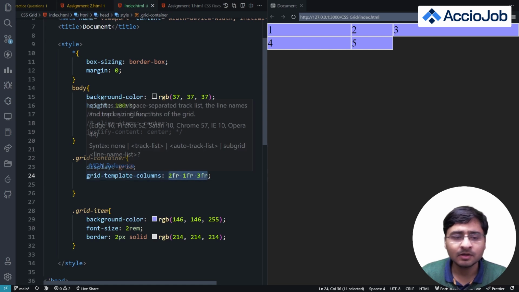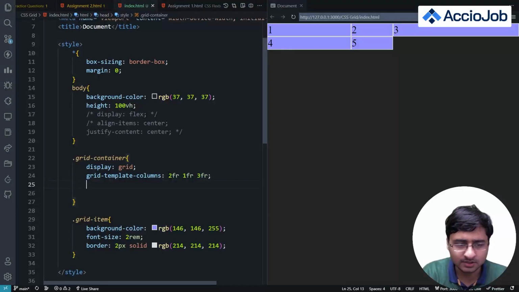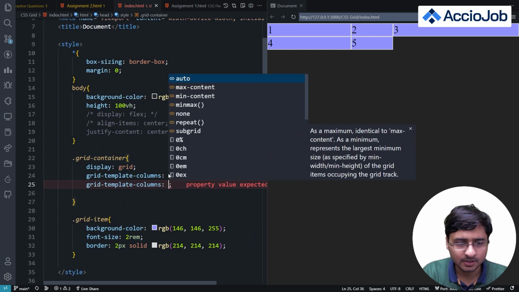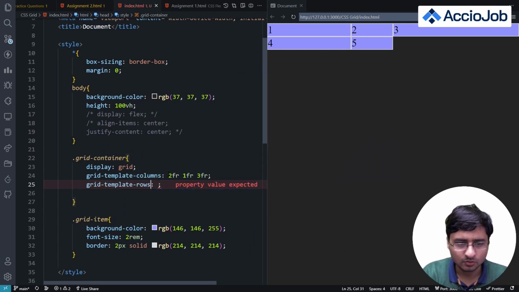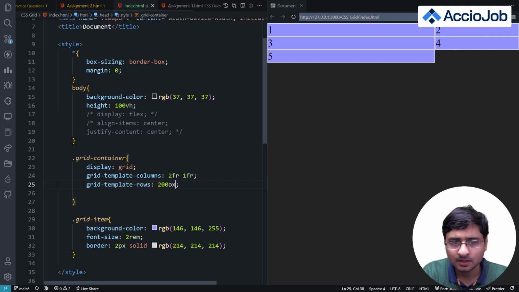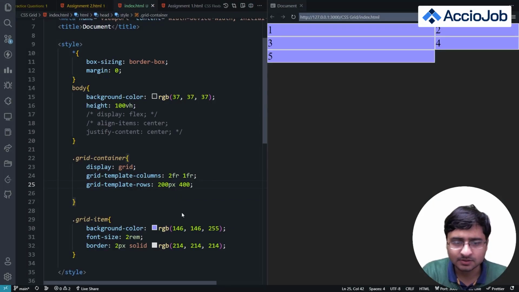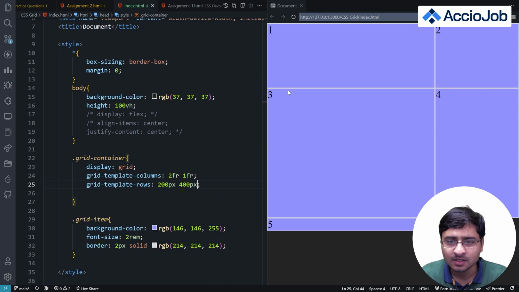Now we also can use these properties for rows as well. So grid template rows defines the number of rows we will be having. Let's say the first row should be of size 200 pixels, and the second row should be of size 400 pixels. If I define 400 pixels, you can see now the second row is having a size of 400 pixels.